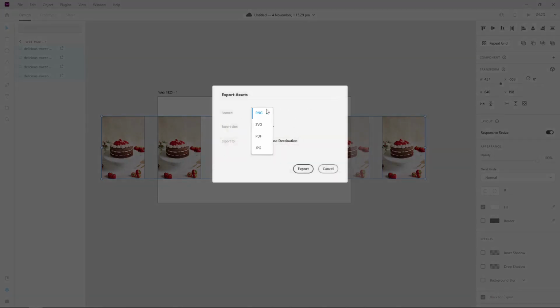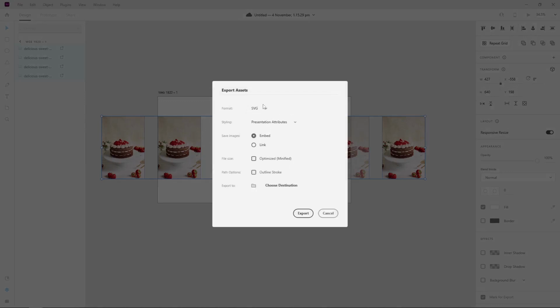SVG also offers export options such as presentation attributes versus internal CSS, giving you flexibility in how styles are applied. Meanwhile, PDF can be used to export vector assets or even full artboards, which is perfect for presentations or print-ready files.